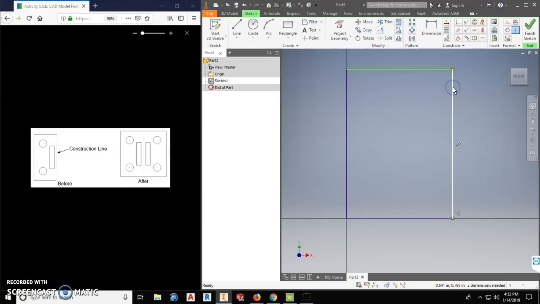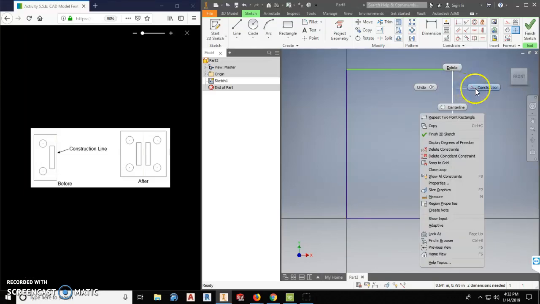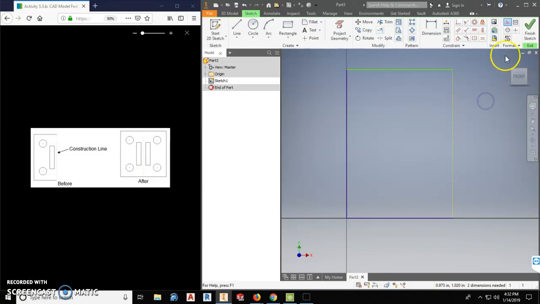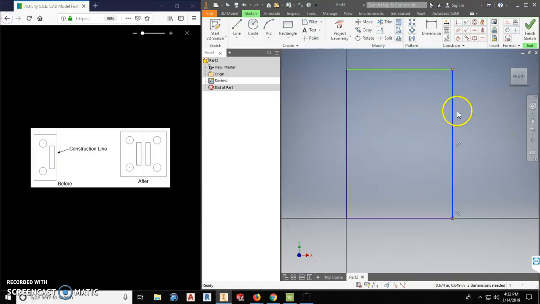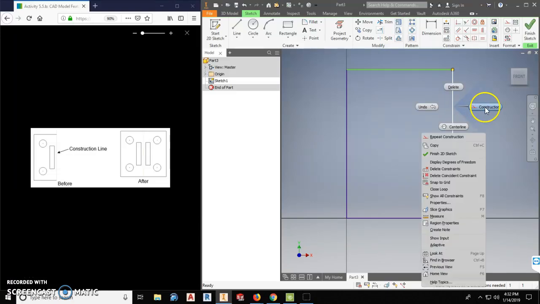I'm going to click this line and right click and choose construction to turn it into a construction line. Notice I didn't come up here and turn on construction line. To draw the lines, I just right clicked, turned it on to the construction. I can turn it off, right click, turn it back on.